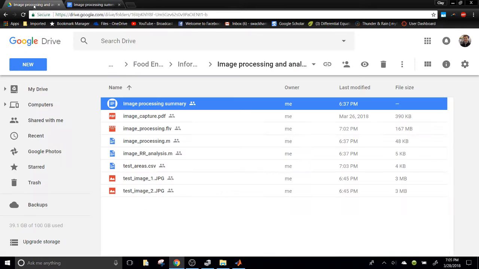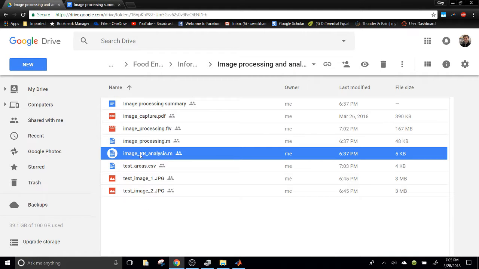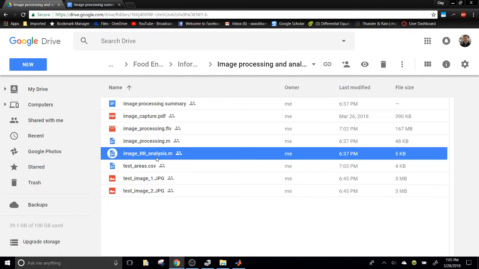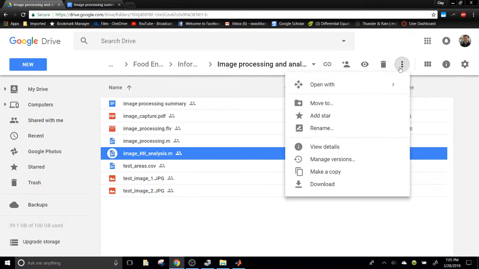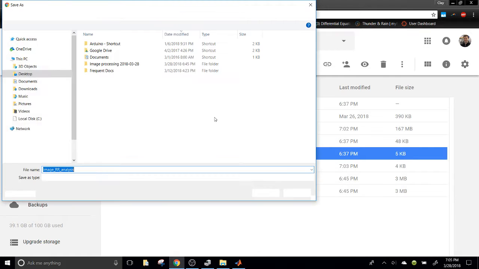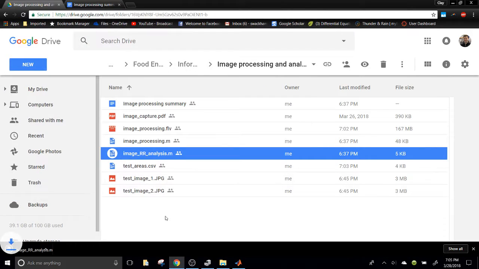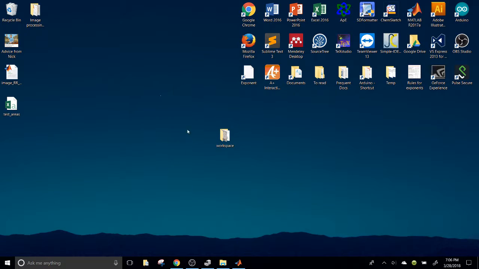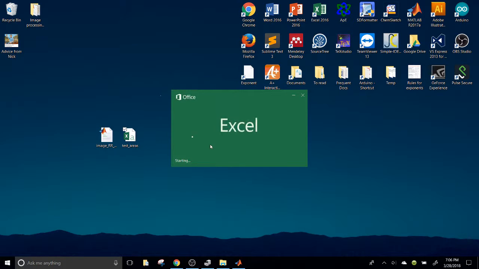So the first thing that we're going to do is download this file, ImageRR analysis. So let's download. Where is that? Download. Now we'll put that on the desktop. And next, we're going to download test areas. Now this is a CSV. It's basically like an Excel workbook. This is a little better than Excel for this purpose, actually, because it's a better archival data format, comma-separated values. So we'll take a look at that to start off.